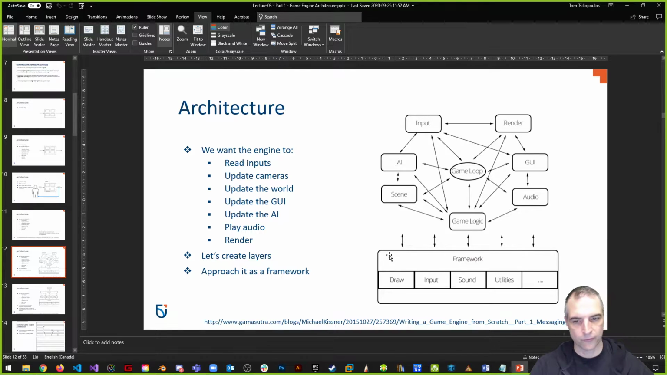And that comes from an underlying framework of subsystems that allow me to draw or get input or have sound, whether it's spatial audio or impulse sounds, utilities, anything like that. That happens at the bottom level. So this supports all of this interaction that happens, and it starts with the user. Okay? Pretty straightforward stuff so far.